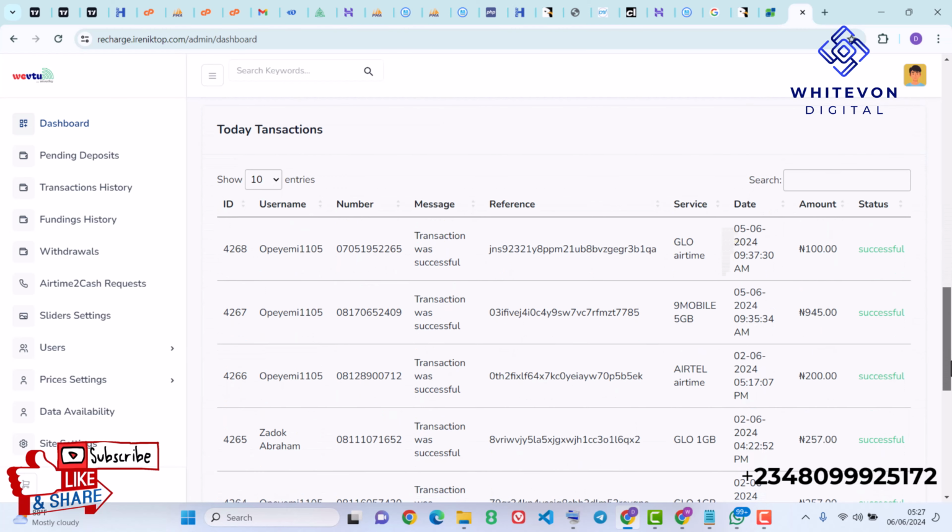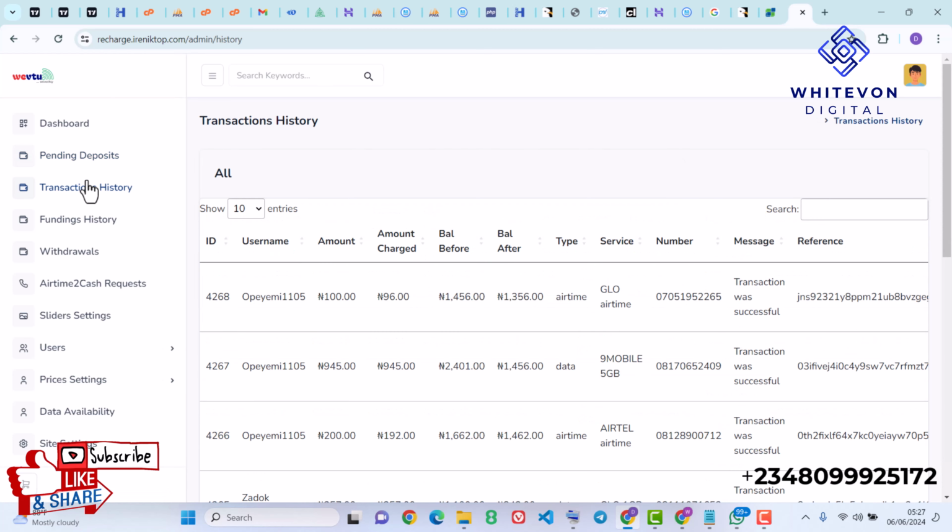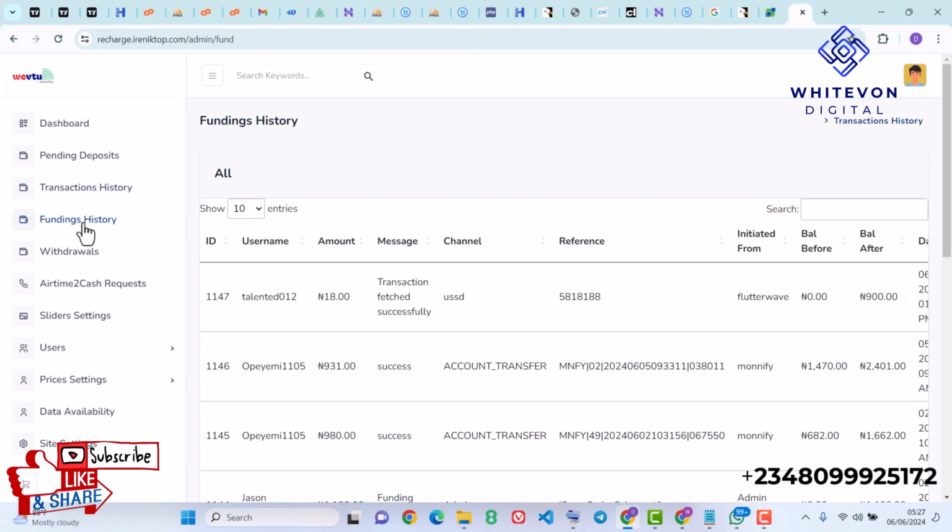The next thing we have here is pending deposits, and this gives us all the pending deposits. Here it says Mahmood bank transfer 1000 naira, status is still pending. If I go ahead and approve this pending deposit, automatically 1000 will reflect on this Mahmood dashboard. The next thing we have is transaction histories, which brings all the transaction histories done by users. Then we have funding history, which also brings all funding history. Here we have a funding history for Talented 012, which is 18.00 USSD and so on, and it says balance after, we have 900 naira.